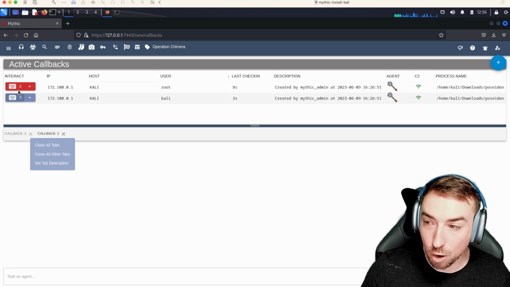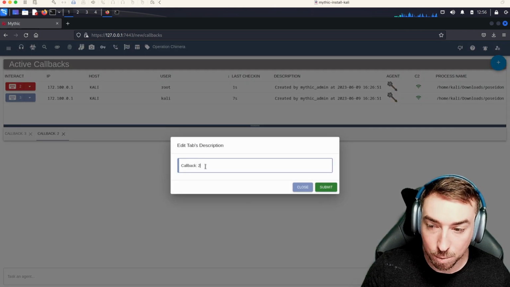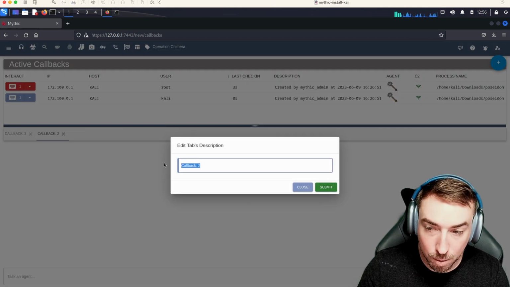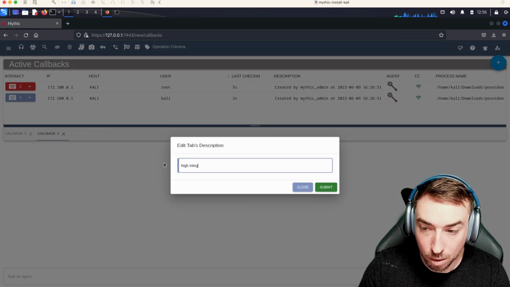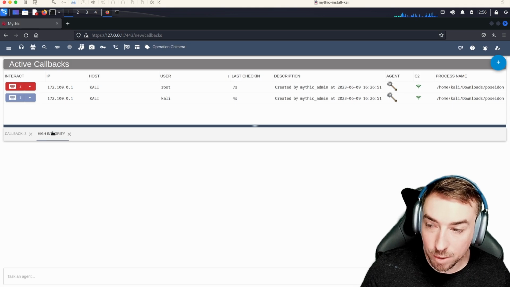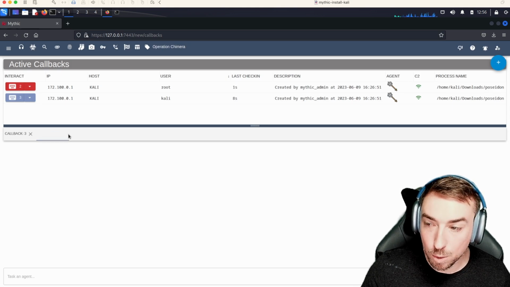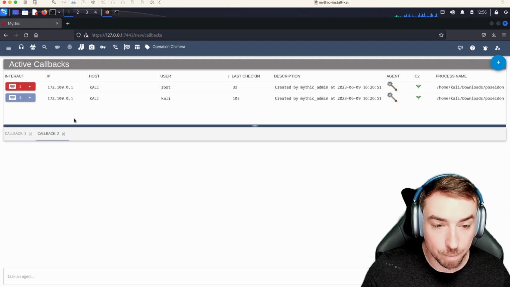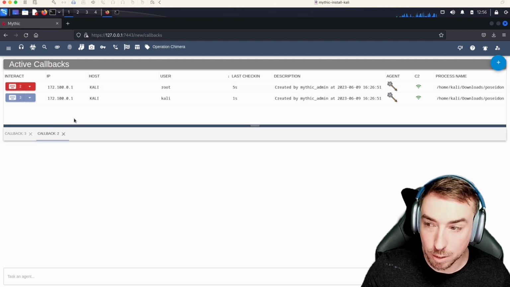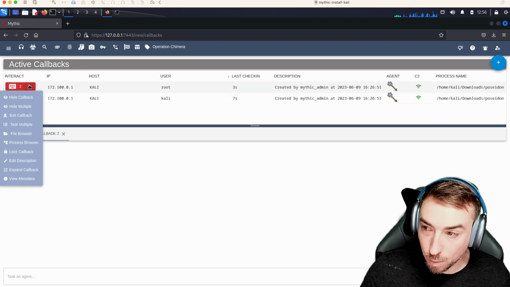So this callback 2 is our root user context. So maybe I want to set the tab description instead of callback 2 to be high integrity. Now it's automatically changed for me. So this isn't a persistent thing. If you close the tab and open it back up, it will get reset back to the default. But you can go ahead and interact with any of these, change these, and there are a bunch of other things that we can do here too.